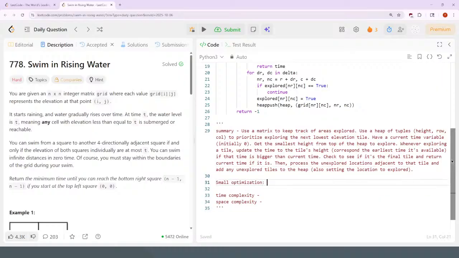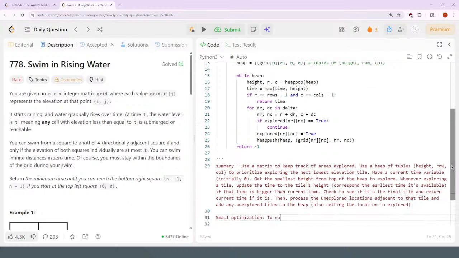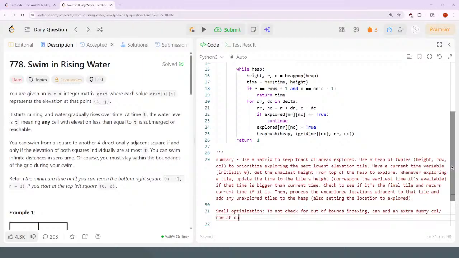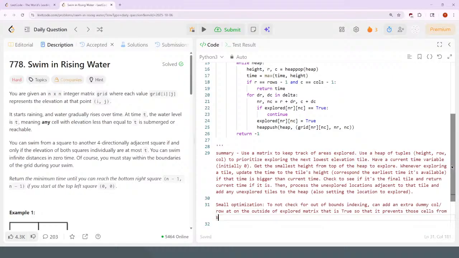Small optimization to not check for out of bounds indexing: you can add an extra dummy column and row on the outside of the explored matrix that is true, so that it prevents those cells from being added to the heap.